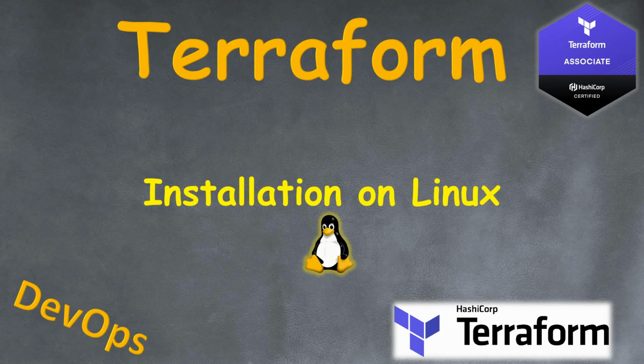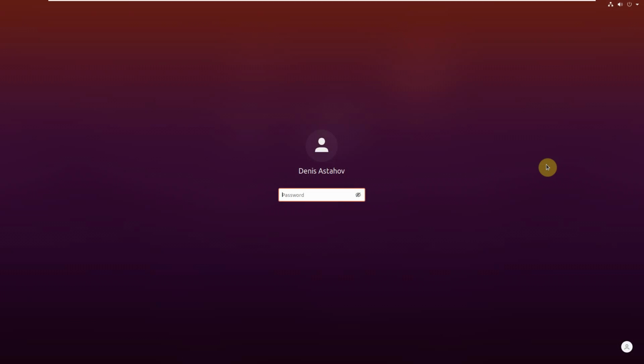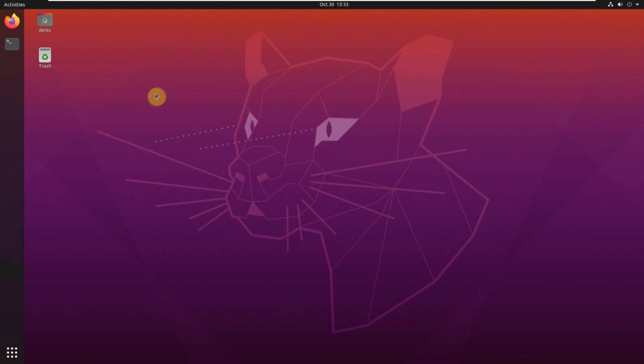In this tutorial, we're going to install Terraform on Linux, and it basically doesn't matter which Linux you have. I have freshly installed Linux Ubuntu 20.04. Let's log in. Okay, and nothing installed on it, just everything by default. Let's open the browser.